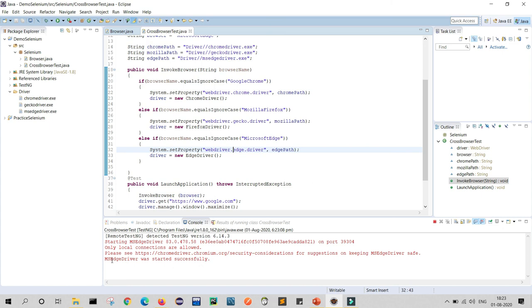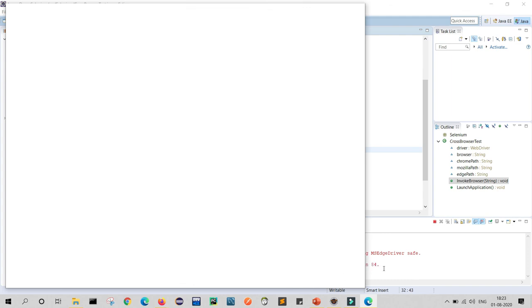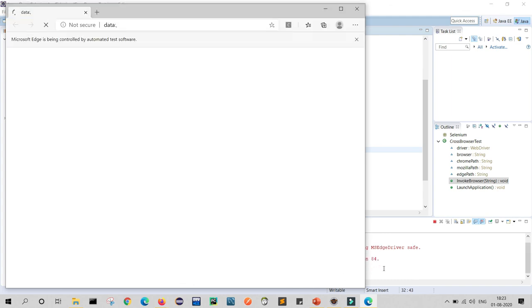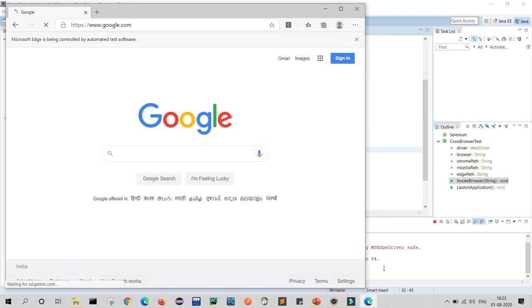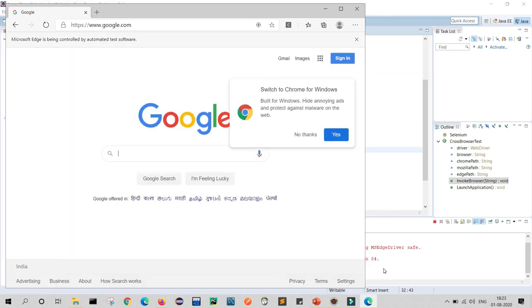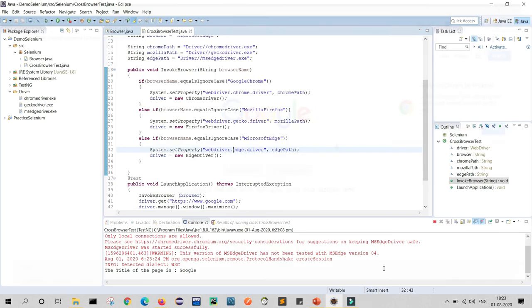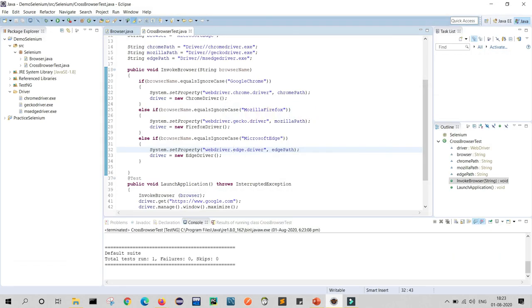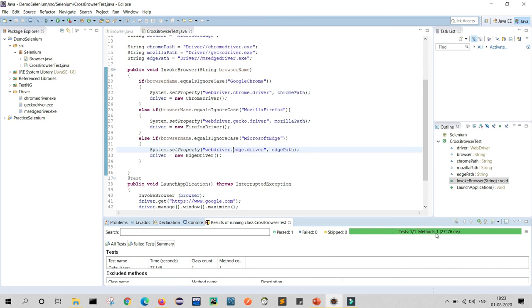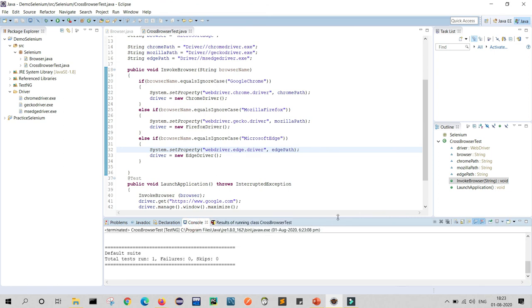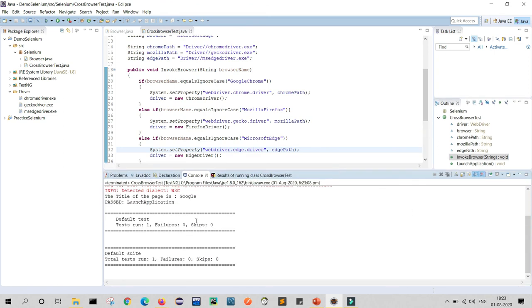You can see Microsoft Edge, yes, it started. It opens Edge, types google.com here. Now it maximizes the window. Now it will wait for 5 seconds and close. Now you can see my test is clear. Here one test, zero failure, zero skip. So here I can check one method for test is passed, and in console it should print Google. The title of the page is Google, as you can see.